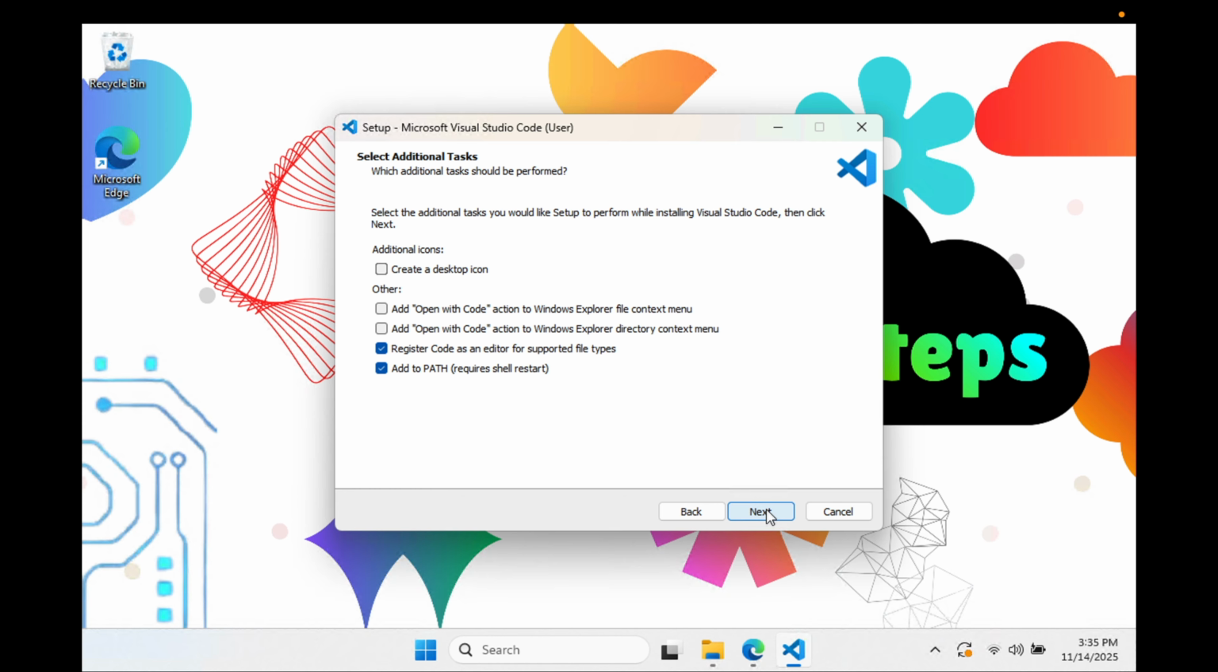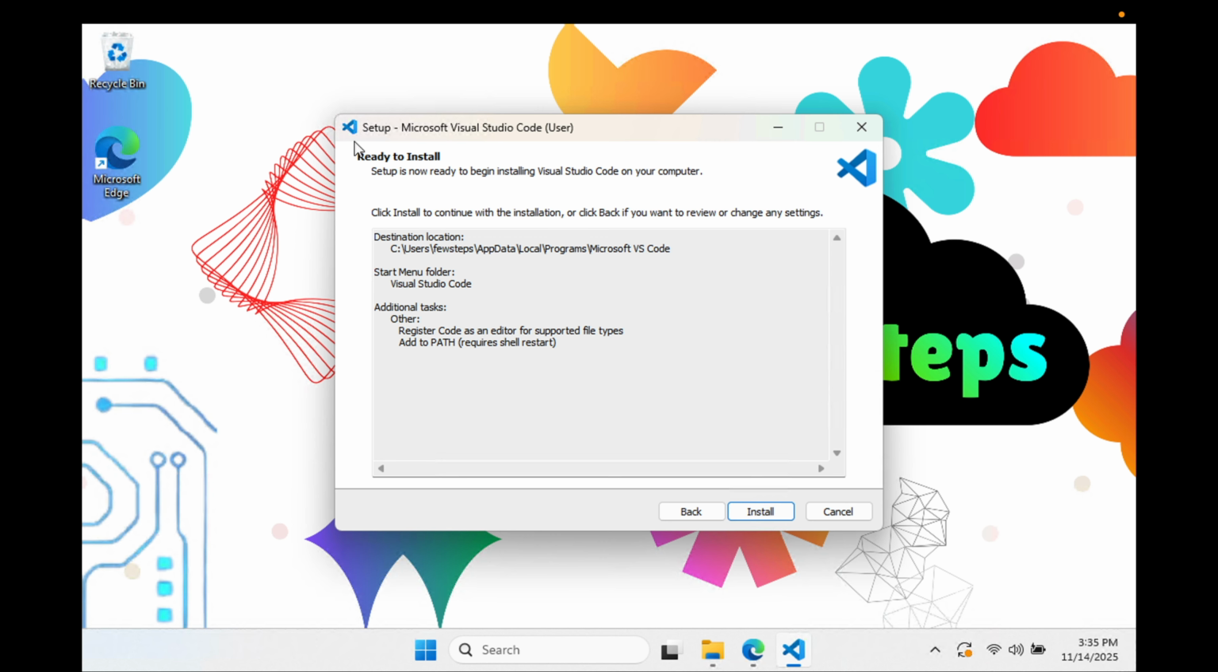I'm going to click here. Very shortly it will open like this. Here it has a couple of options. Create a desktop icon, I don't want, I hate it. Then add open with code, this type of thing is there. I'm not going to change anything. I'm going to click next to complete the installation, and very shortly it is asking ready to start installation.